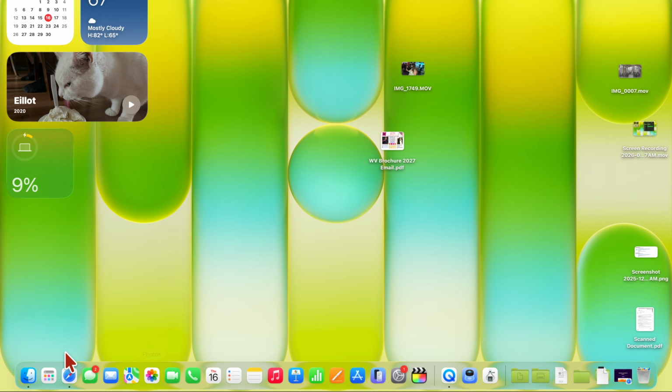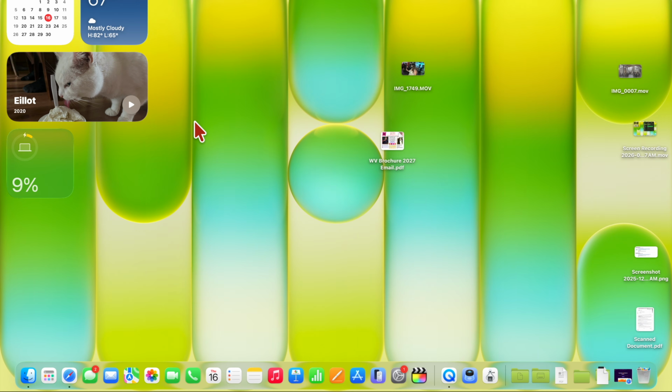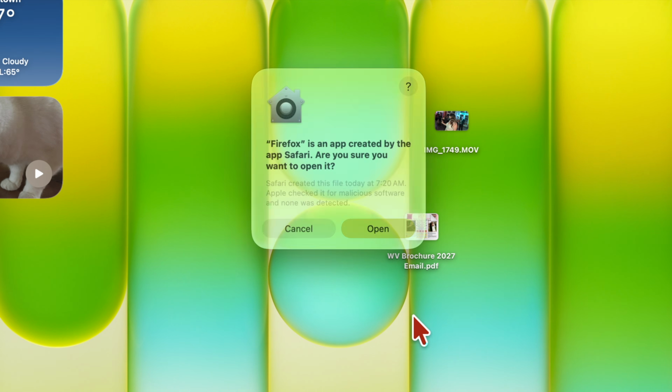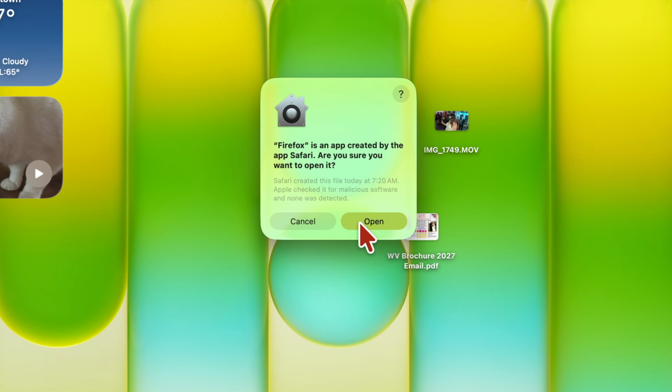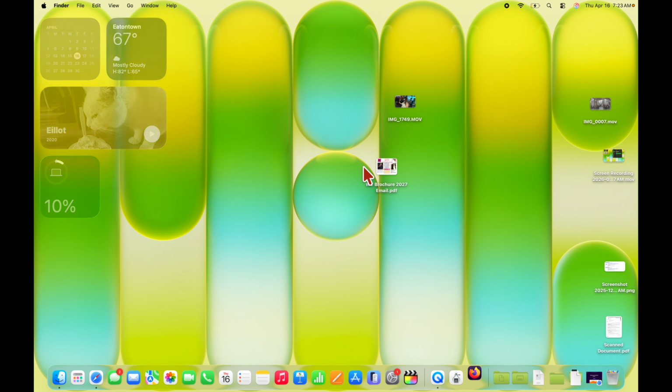Now let's go ahead and open up Firefox. So let's go to Apps. Firefox is right here. I'm going to open it up. Now because I didn't drag it to the dock, you see it opened up over here on the side. This is the first time I'm opening it, so it's going to give me some questions. Pretty much on this step, you're going to open it because you're giving it permission.